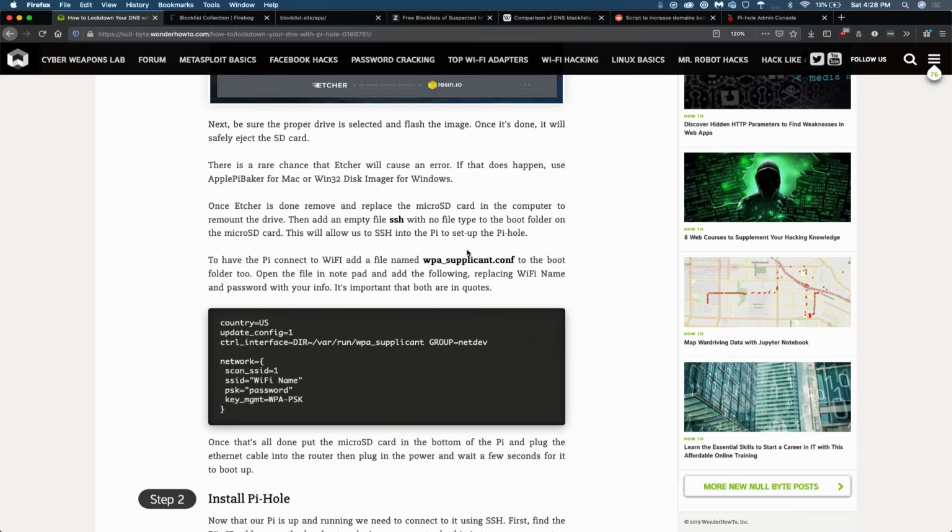Now, if you do want to use Wi-Fi to set it up, or for whatever reason, maybe as a backup, you'll make this WPA supplicant file, wpa_supplicant.conf, and it's just a text document. You copy and paste this in, and change your Wi-Fi name and password.